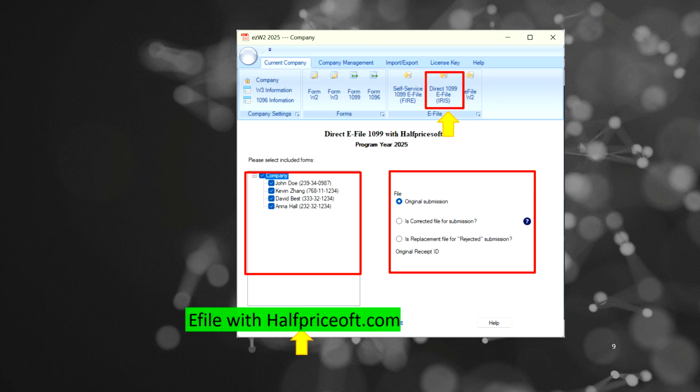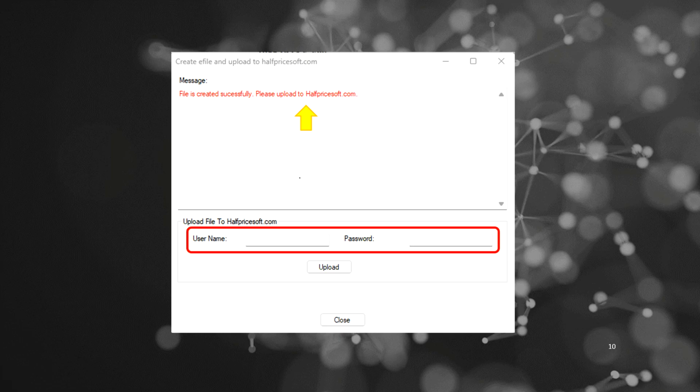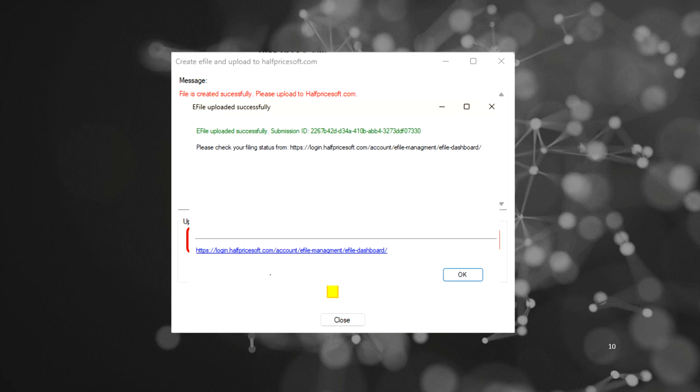Click e-file with Halfpricesoft.com. The program will automatically check your forms for errors. If no validation errors are found, enter your customer account username and password. Then click Upload to submit your 1099 and 1096 forms. Our system will securely transmit your forms to the IRS through our registered TCC and IRS account automatically.